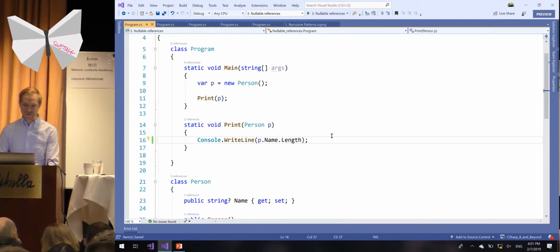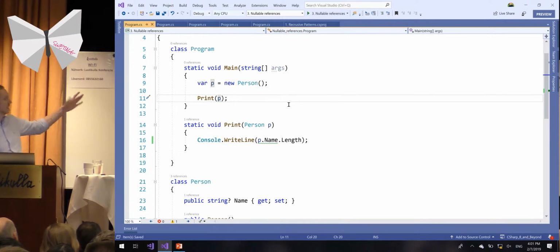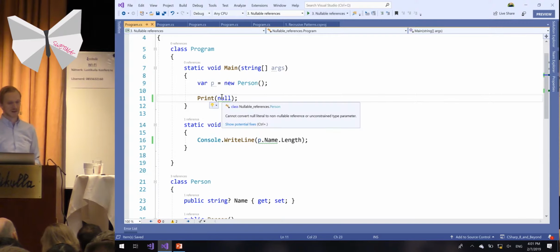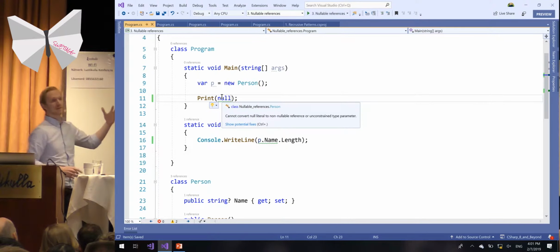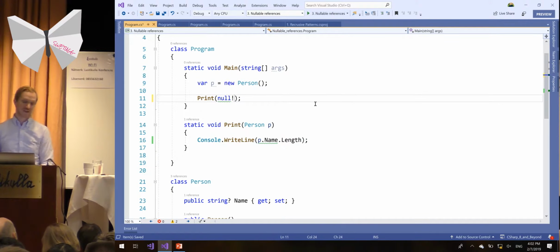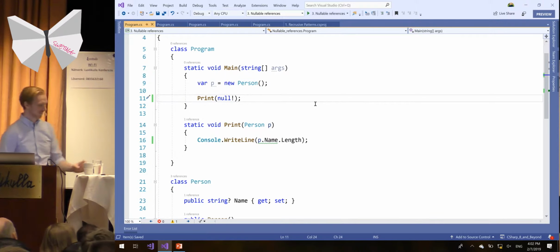Now, what happens up here if I say, well, I want to call this method? I know it's not allowing me to pass something. Well, it's going to tell me that you should probably not pass null here, right? It's going to tell me, well, null is probably not a good idea to pass here because this expects a non-nullable object. I can promise that null is not null. And then the compiler goes away. That's great. Then we have all kinds of weird problems.